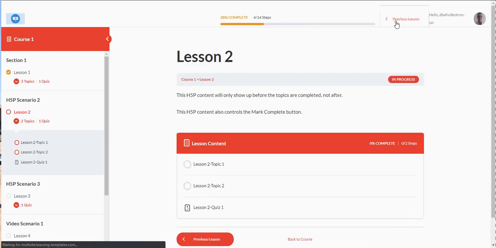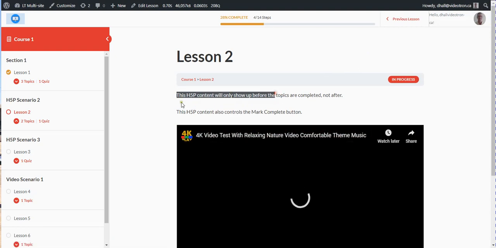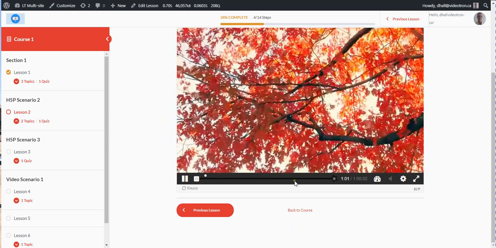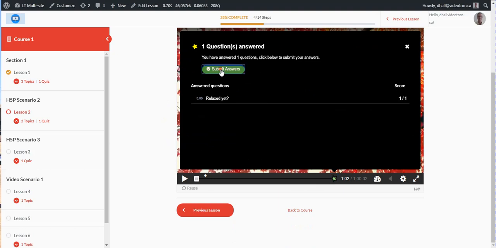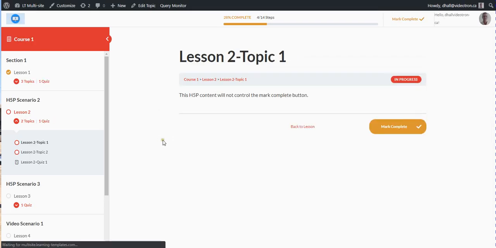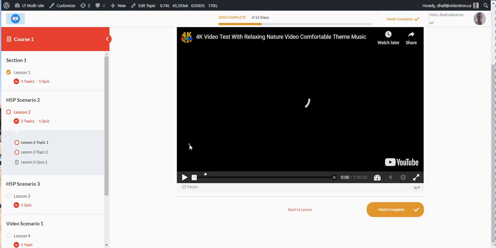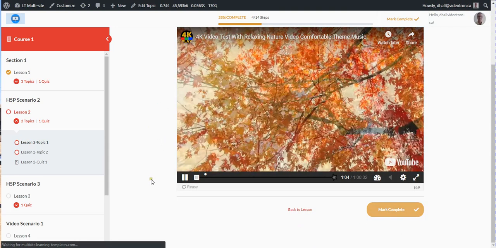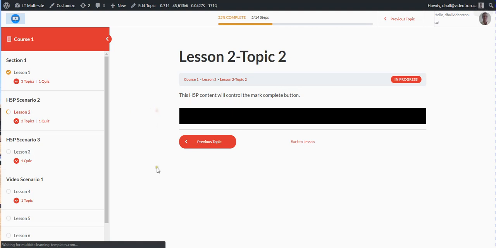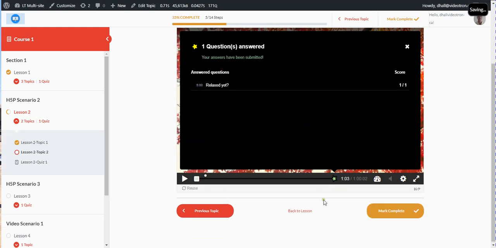Of course you can click the mark complete in the top right as well, by the way. Here the H5P is only going to show up before the topics in lesson 2. The only time we see the topics is when we complete the H5P, and away we go. There we have our topics and the quiz. Back in the topic, the H5P is not going to control the mark complete, so therefore the mark complete is there. In this case, we are controlling the mark complete in the topic. So we need to complete the H5P and get the mark complete.